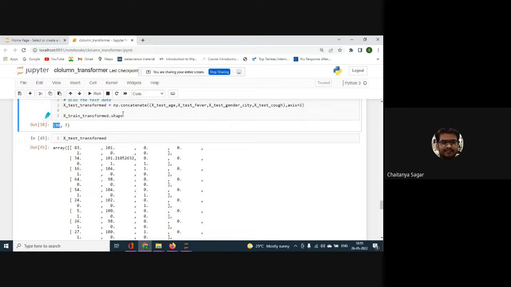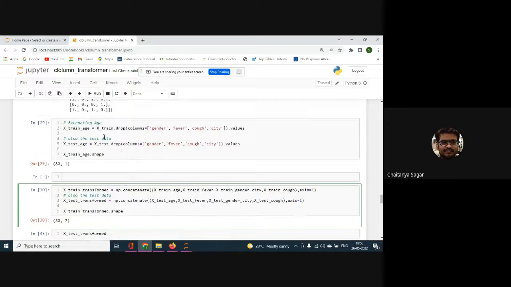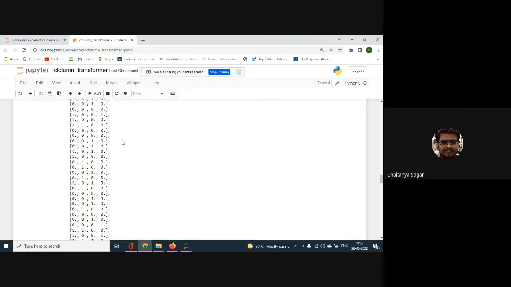I'm just splitting into train and test, we don't have that much time. We have to complete the whole thing in half an hour, so it is hard to go through all those things. But once you complete the whole transformation, you have to concatenate all those things. Age, fever will be having two, right? It is numerical data. We have done imputation as well. Let me show you that too.